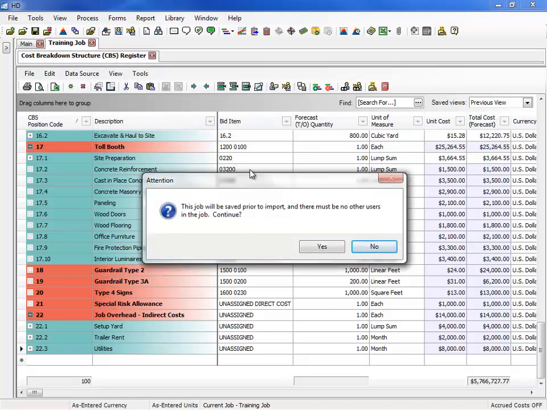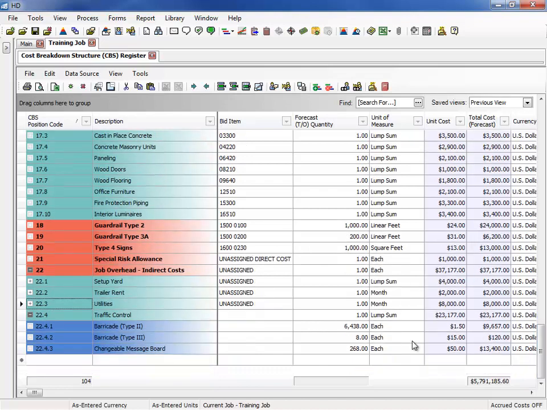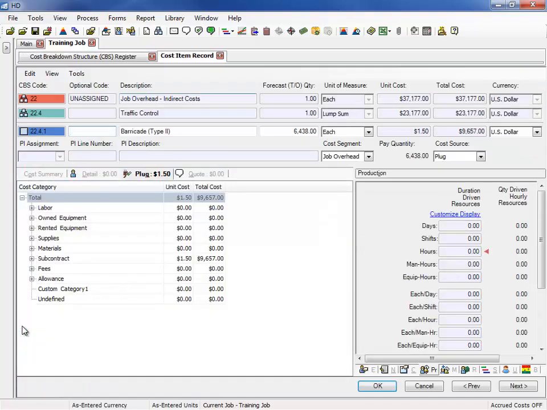Again, you are prompted to save the job. We'll click Yes. And we can see now in our CBS that we have 4 new items added. One superior item, 22.4 traffic control, and the 2 barricades and the changeable message board items that we had seen in the Excel sheet. If I open any of these items, we can see that they've been set up as plug costs.